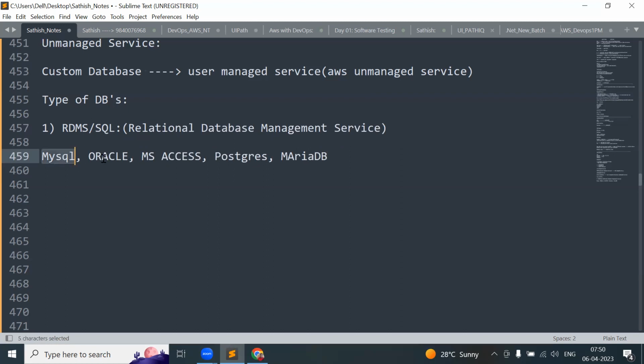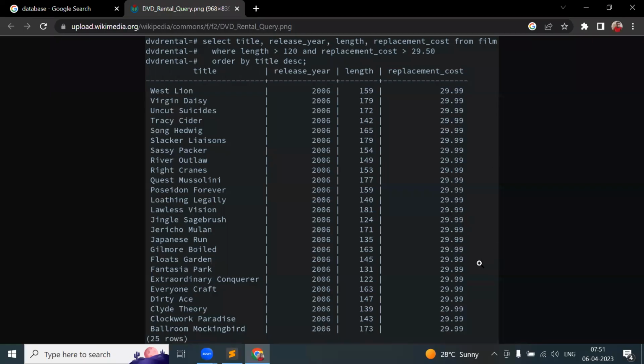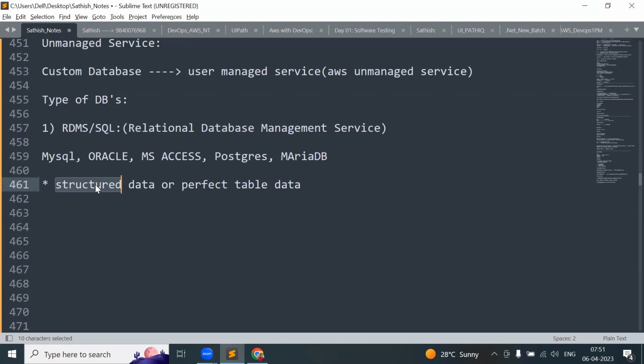MySQL, Oracle, MS Access, PostgreSQL, and MariaDB all come under relational databases, which means the data is in the form of structured data, a perfect table. Like this, it will be in the form of a table. It is fully structured data with rows and columns.